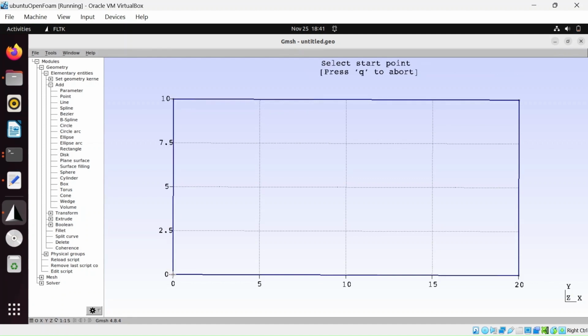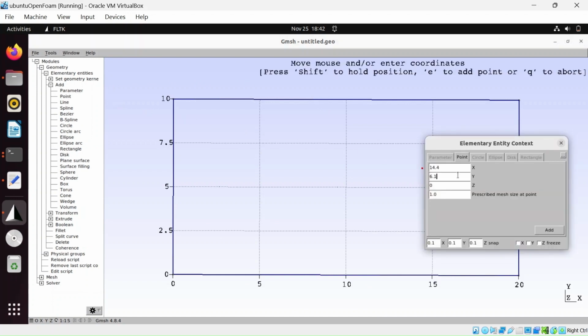The rough geometry of a rectangular domain is ready now after joining all the 4 points. So now we will make a square inside this rectangular geometry, for which we have to again make 4 points, and after that we will join all of them. The coordinates of the point number 1 is x 2, y 4 and z will be 0, and the mesh size at a point will also be 0.